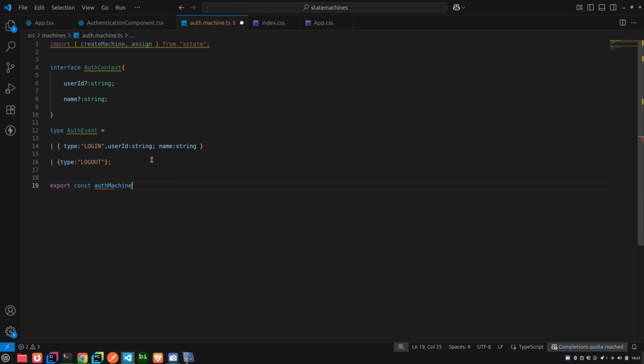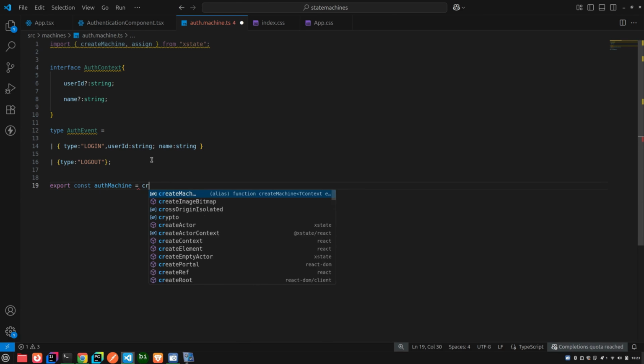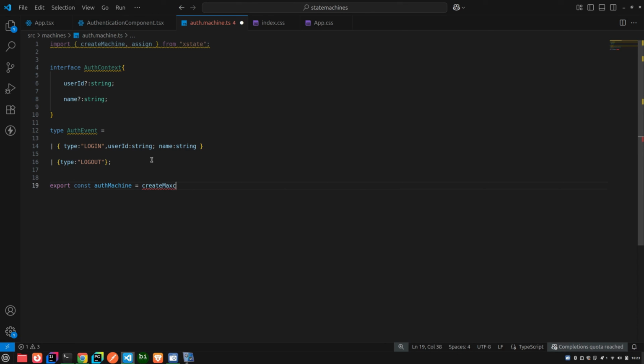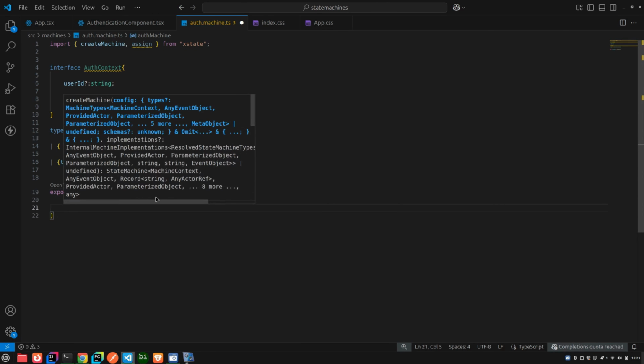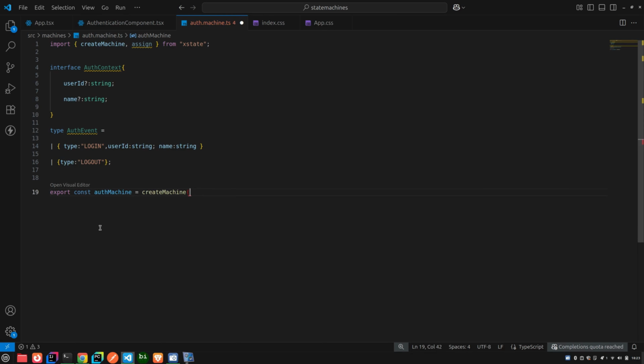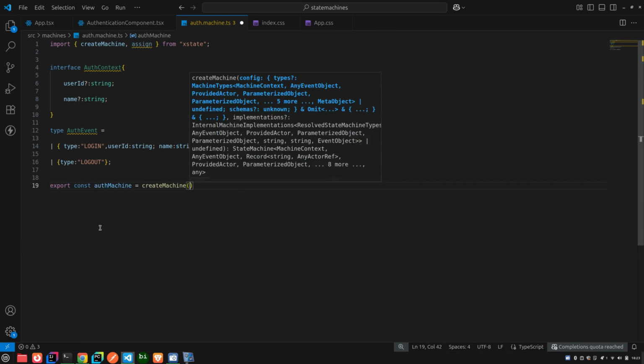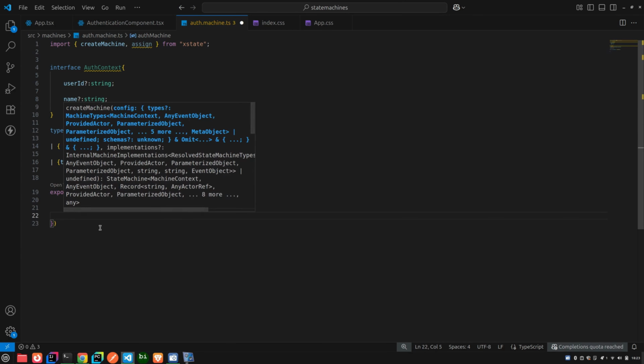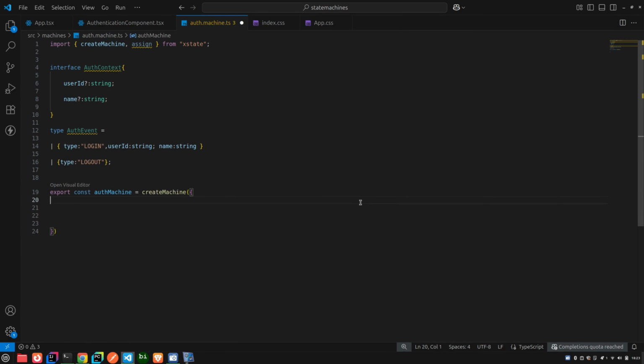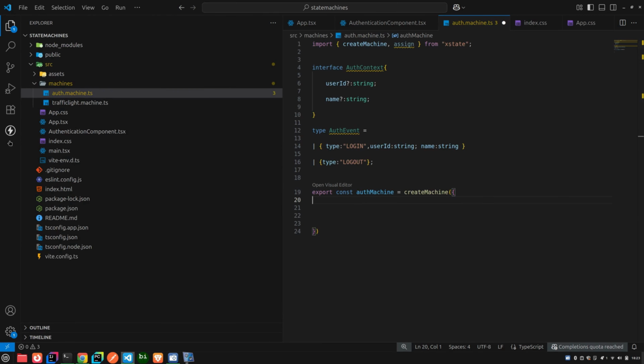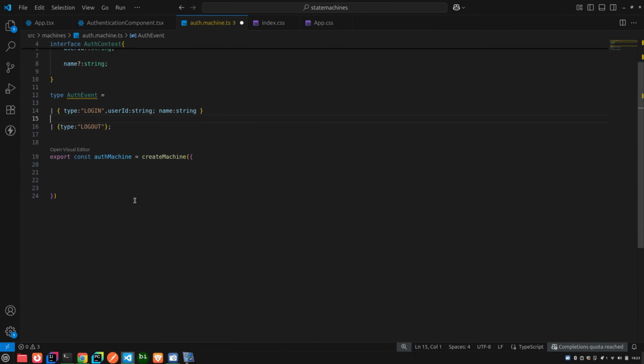Now from here it equals createMachine. We are going to create a machine like that. I installed GitHub Copilot for assistance. I don't know why it's not working. Yeah, GitHub Copilot, I don't know. But let's just work it out. Let's just move. So I need an ID of auth.